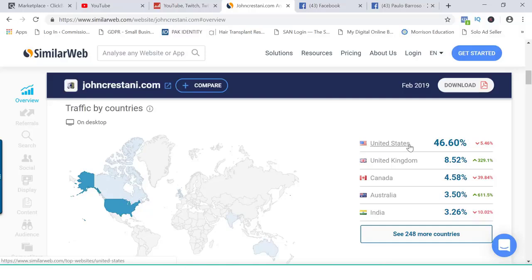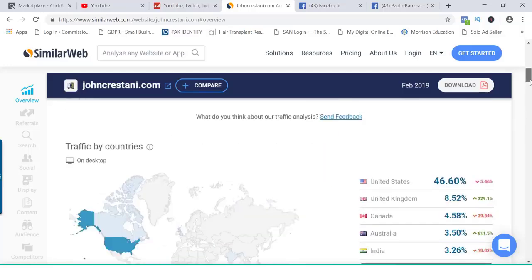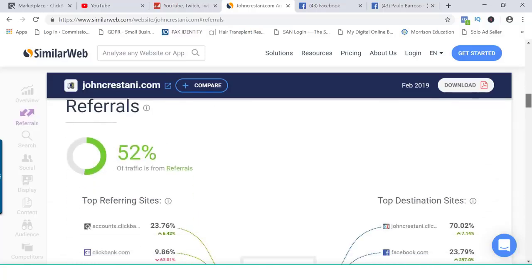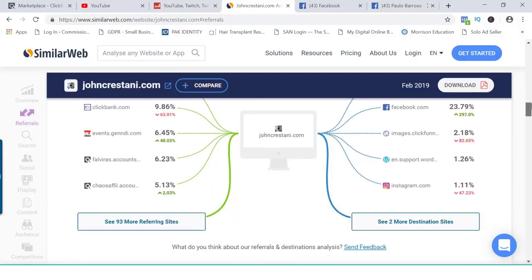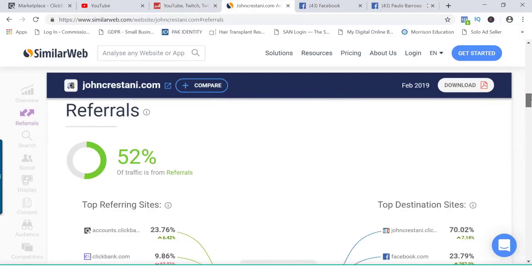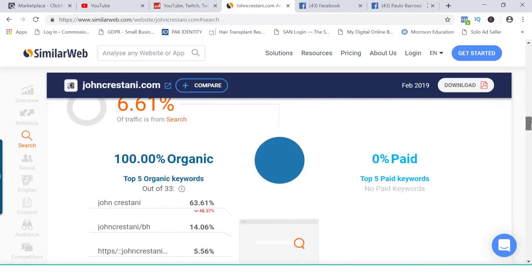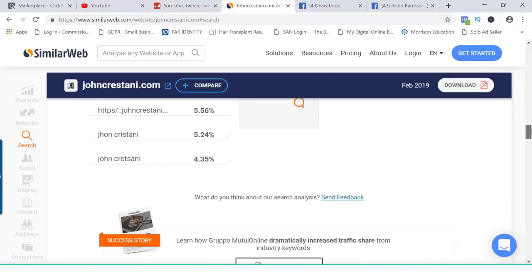The biggest country is the United States, like always, then United Kingdom, then Canada, then Australia, then India. So you might want to promote in India as well. Okay, so people are buying from India. You could scroll further down and see referrals 52%. Display is very, very low in this case, and direct traffic people are doing. You could see all the referral websites as well. Instagram is included, Facebook as well. Okay, one of the traffic sources.